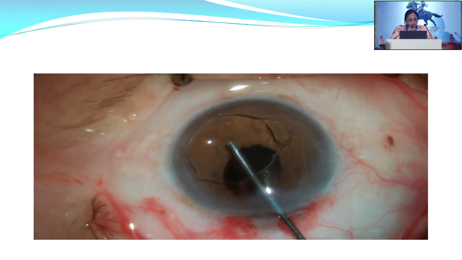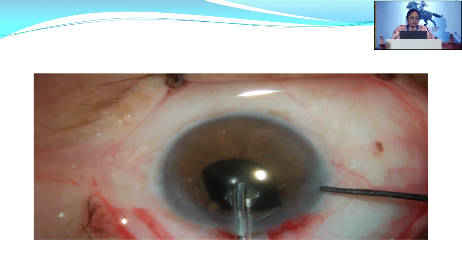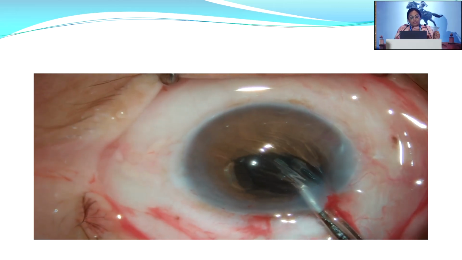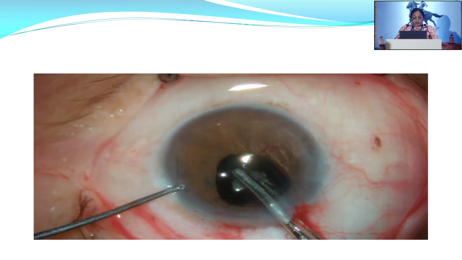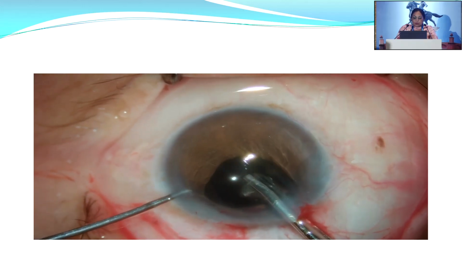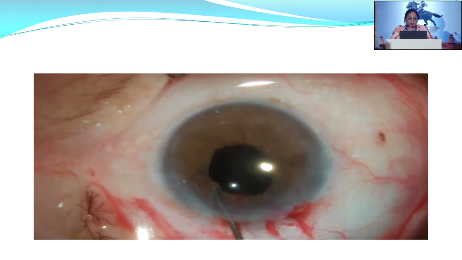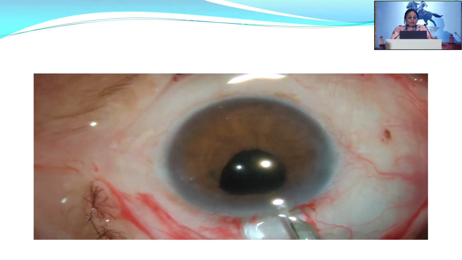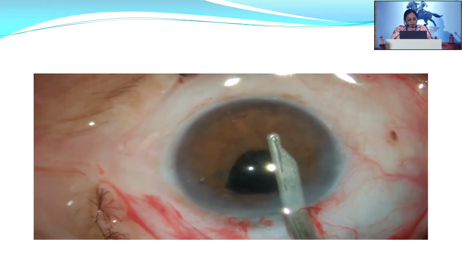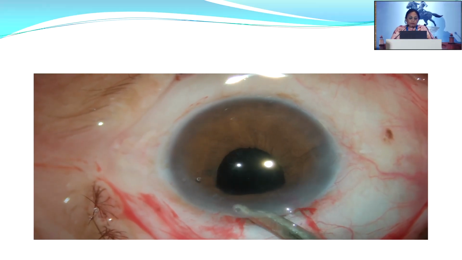Just turn it horizontally with the Sinskey hook very gently, push one haptic under the iris and the other haptic with minimum manipulation into the second iris structure. Just tuck in the iris structure with the help of the Sinskey hook and place the optic in the center, remove the viscoelastic, and then we close the main port with 10-0 suture and hydrate the ports. And we do the peripheral iridectomy to prevent pupillary block.